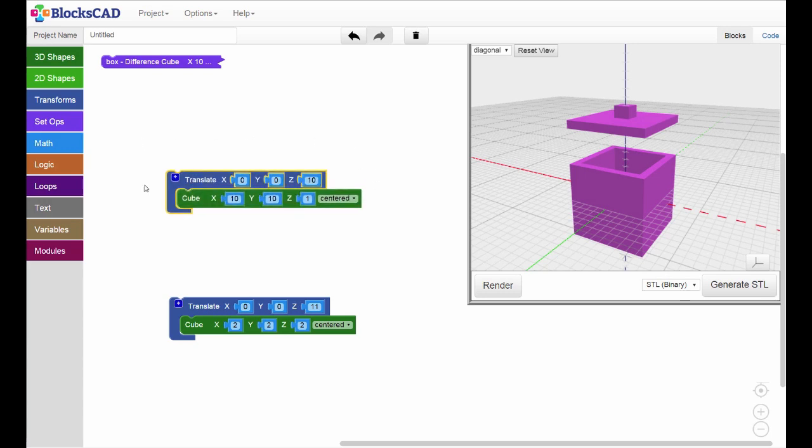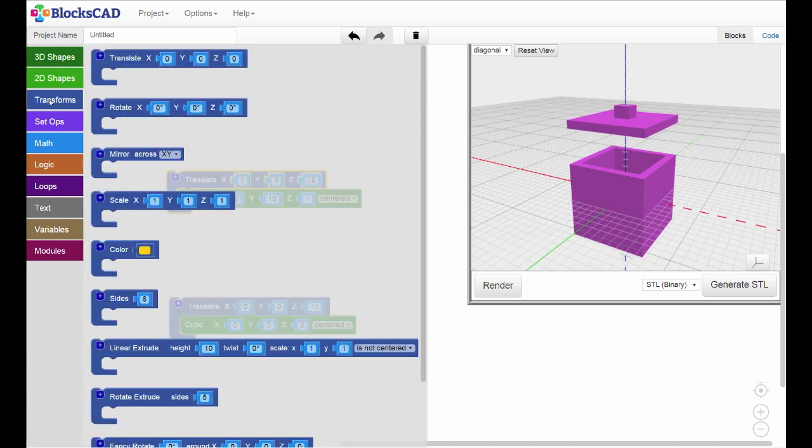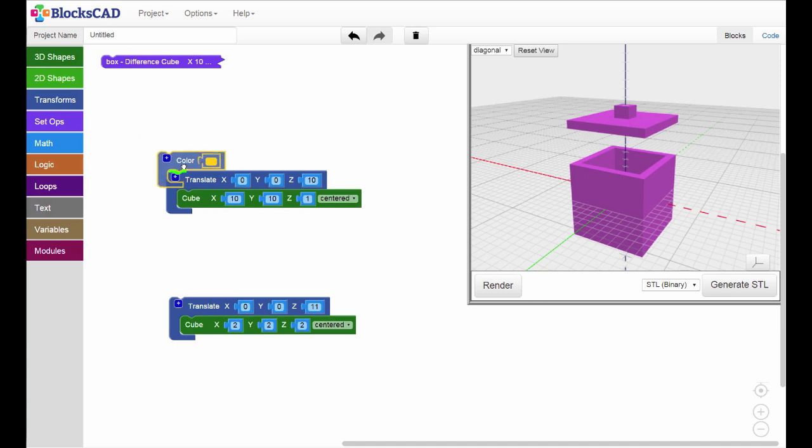If you aren't sure what a piece of code does, for example this translated cube, one way you can figure it out is to change or mark it by adding color. To do this, get a color transform block from the Transforms category and put it around the code. Now render. Aha! Now we can see this part of the model is the lid.